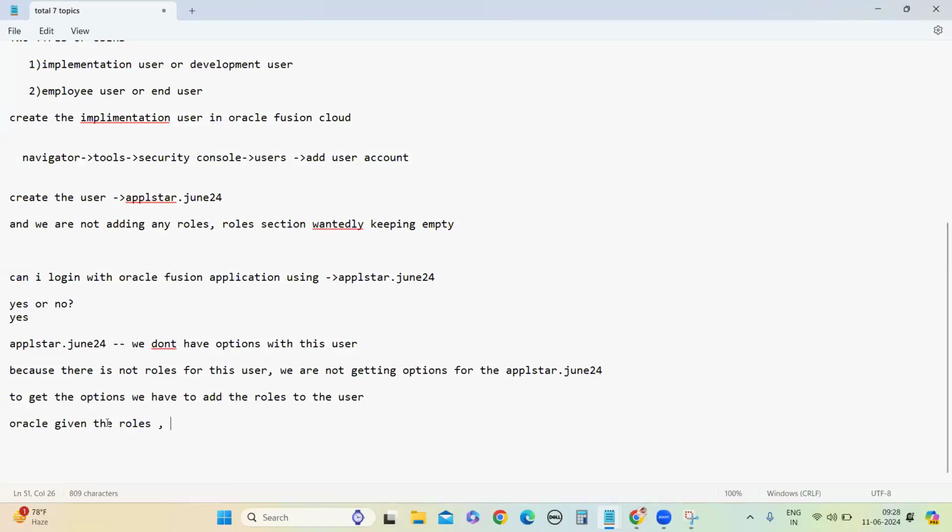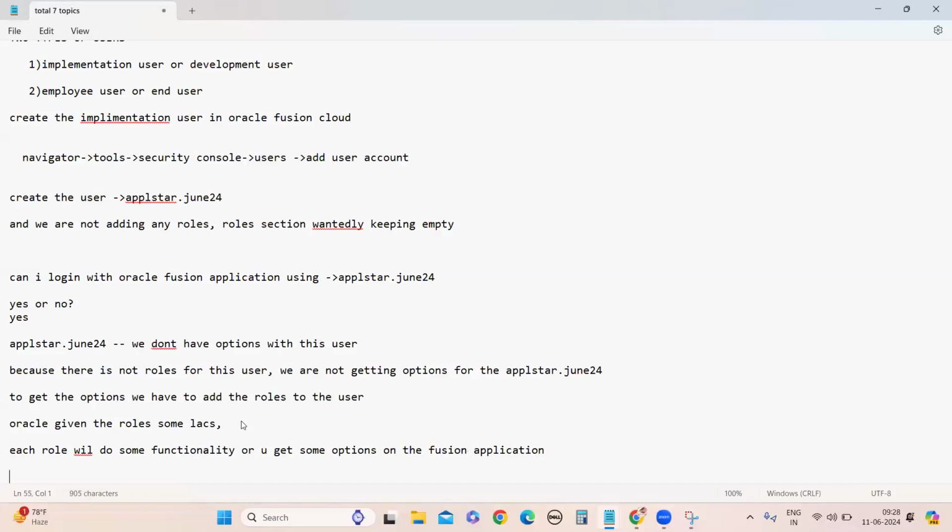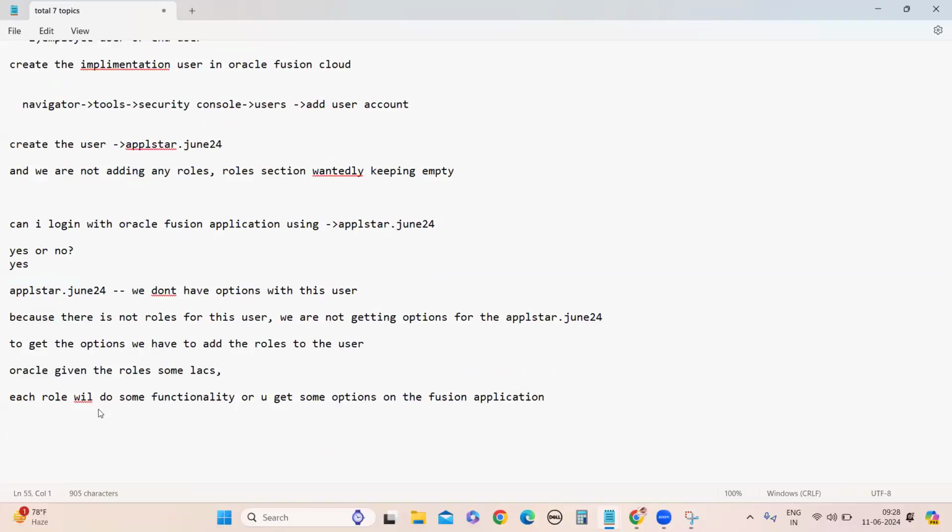Let's say, for example, Oracle has given the roles, it may be some lakhs. Each role will do some functionality, or you get some options on the Fusion application. Now till here you are clear, no? The purpose of the role. Yes, clear.